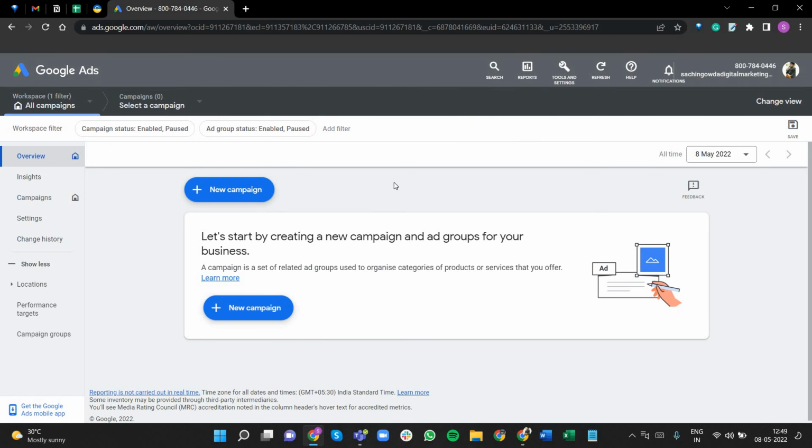This is how we are going to create a Google Ads account. This is the way we create the Google Ads account.